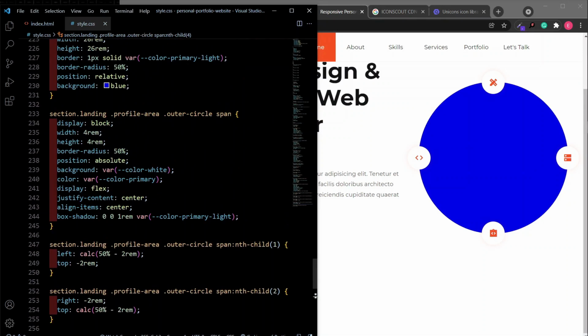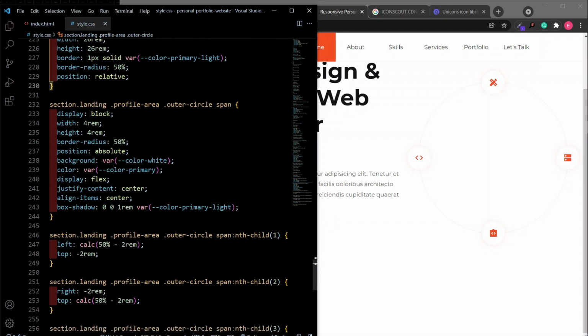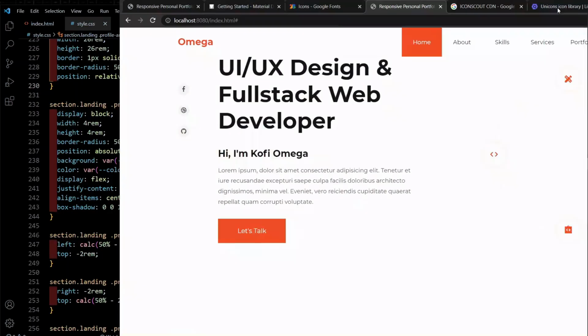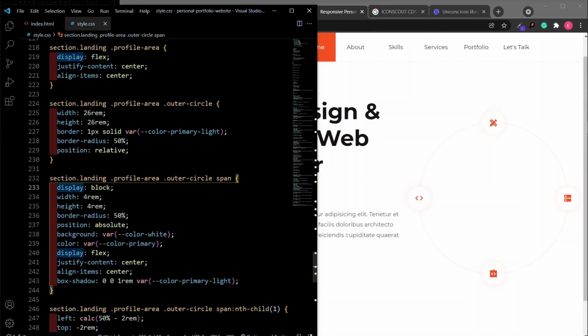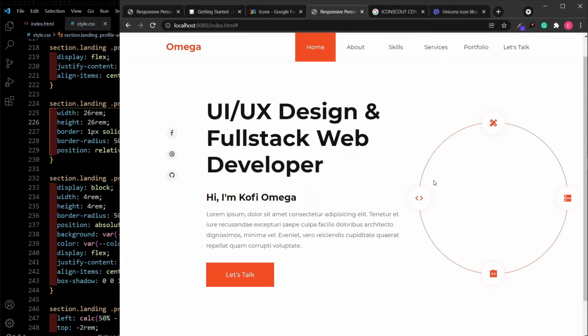Now let me remove the blue background. Okay, we are getting closer to our result. Come on, this is too light. Let me see, I think I made a mistake here. This border shouldn't be the light, it should be the primary. Okay, all right, so we have our border.